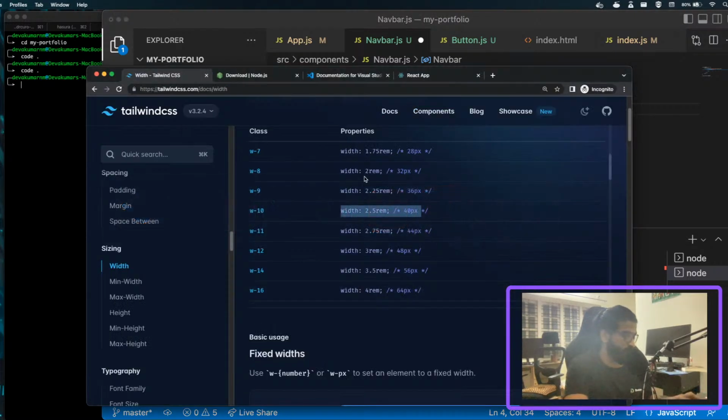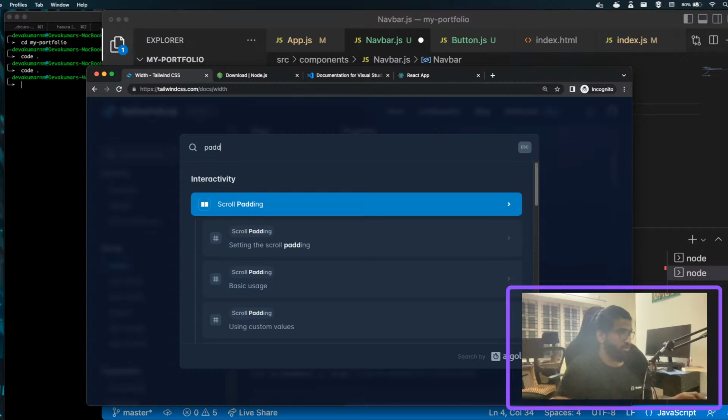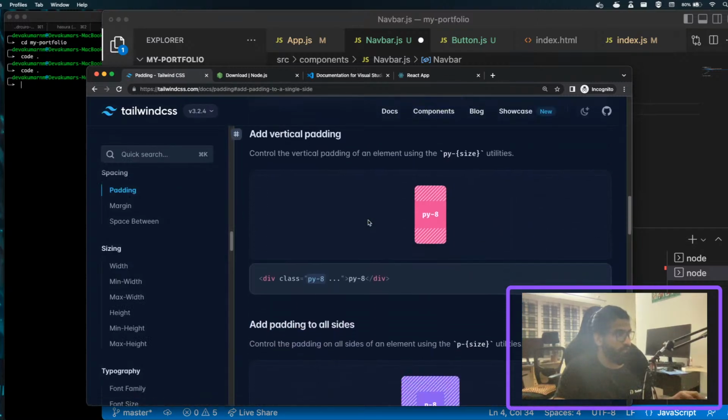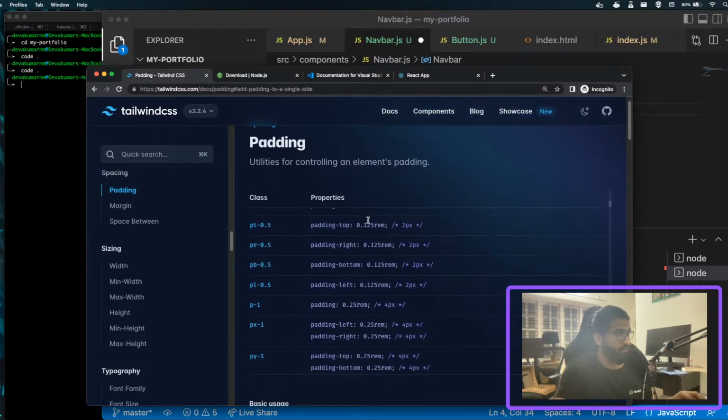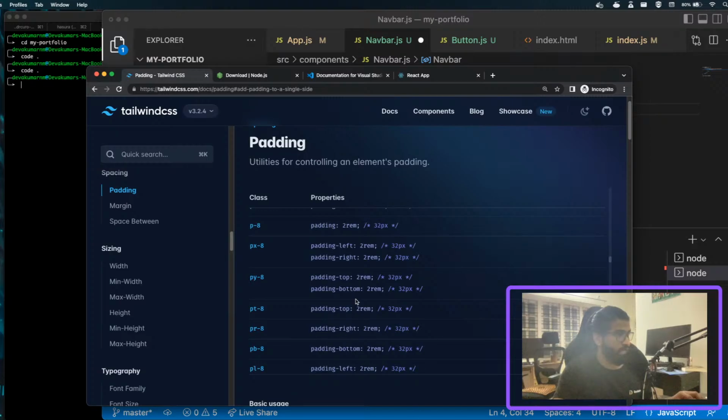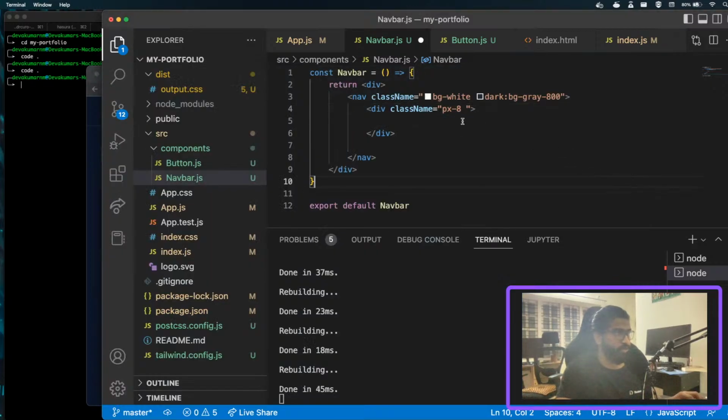So if we just check the Tailwind for padding, 8 would mean, let's see, what would 8 mean? Scroll down, 8 would mean 2 rem. That sounds about right for a navbar. Just 2 rem of padding on top and the bottom.